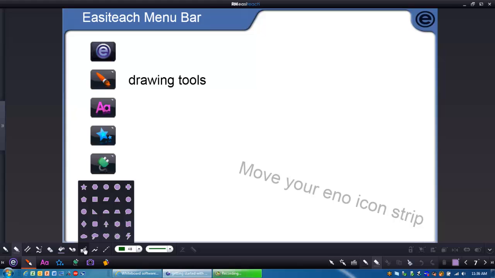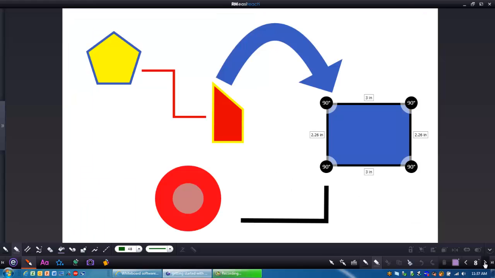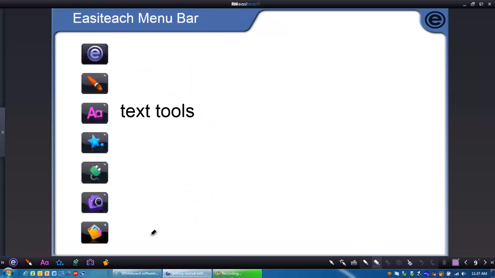Learn more about the specifics of the drawing tools by consulting the user's guide or watching the supplemental video on drawing tools. Displayed are some examples of drawing objects, lines, and layers that you can use to create lessons and interactions for students. Easiteach text tools allow you to put text into your EasyBook in 3 ways.